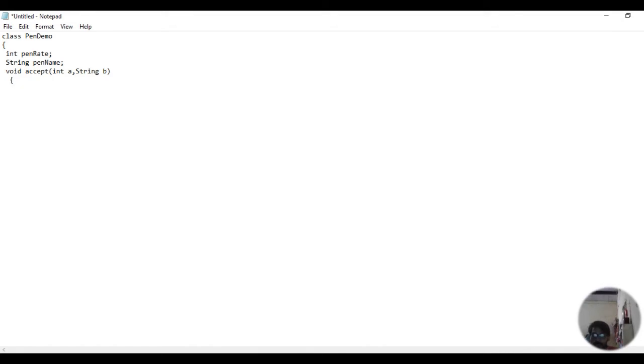Then we are going to take value. So pen rate, assign a, and pen name, assign.